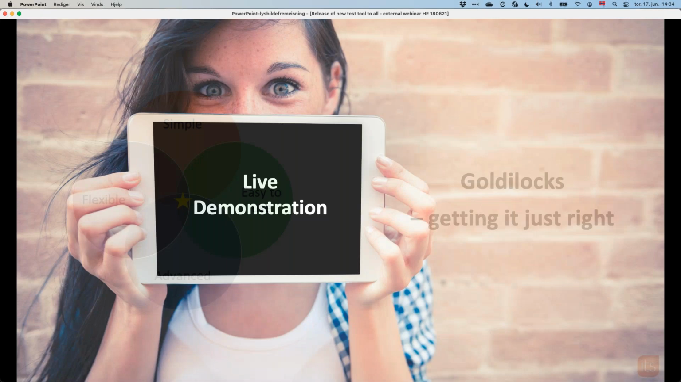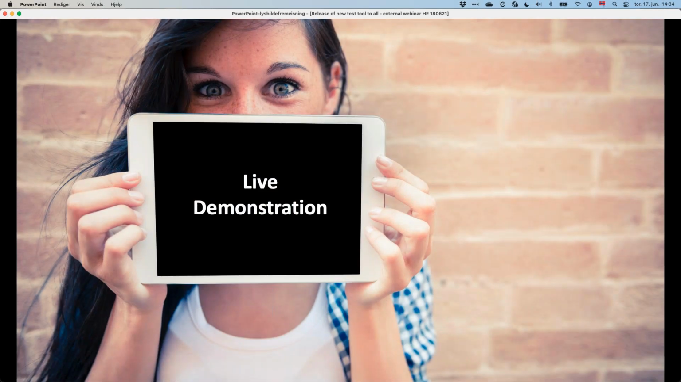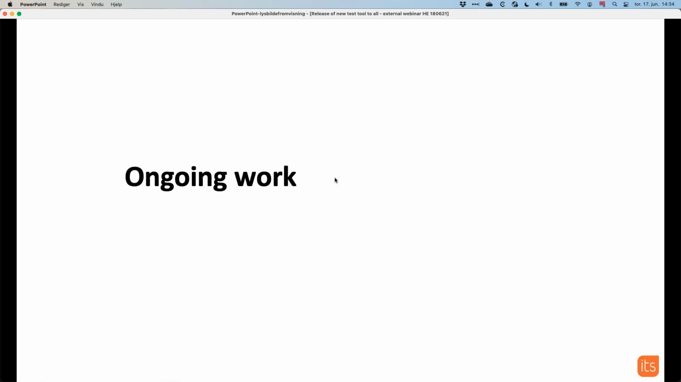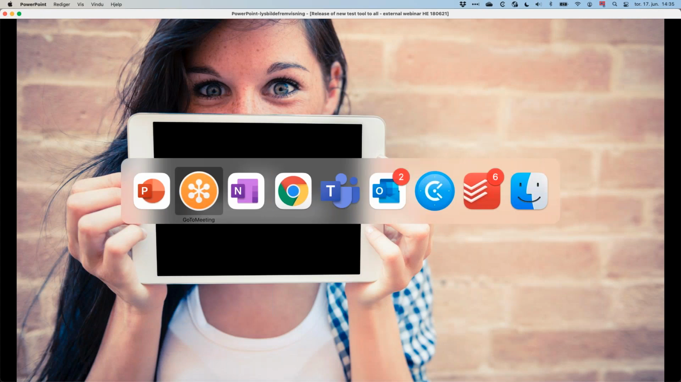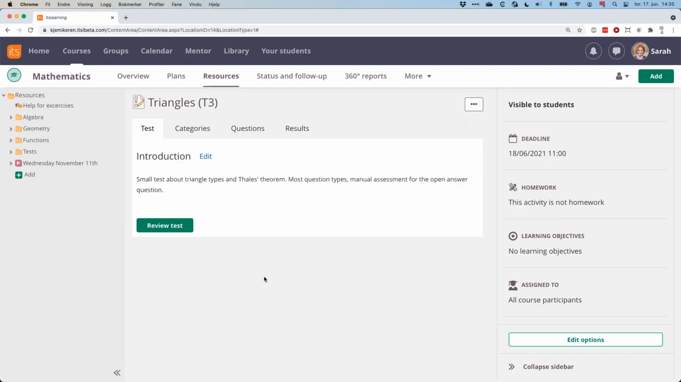I'll now give you a tour through how the tool works today. This is how the new test tool currently works for teachers and students. So I'll just switch here. I'm logged in as a teacher, and I have a test that I created previously. I'll start with some of the options in the sidebar that I mentioned, which is the same one you can find in assignment.